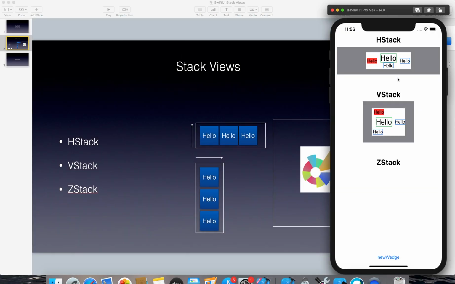So I created one screen, and it has all the stack views. One is a horizontal stack, and the second is a vertical stack, and these views are aligned vertically. Next is ZStack. When you add a new wedge, based on the coordinates, it draws in both directions, vertical and horizontal. When I add a new wedge, the coordinates are decided based on the wedge position, and based on those coordinates it draws and expands both vertically and horizontally. Let's see the code for this.